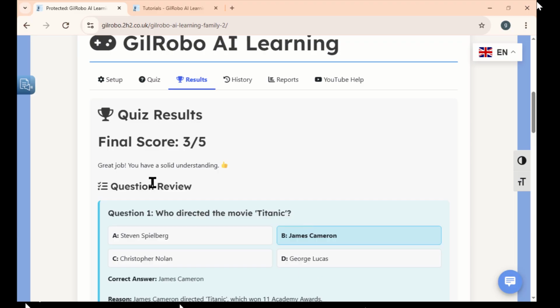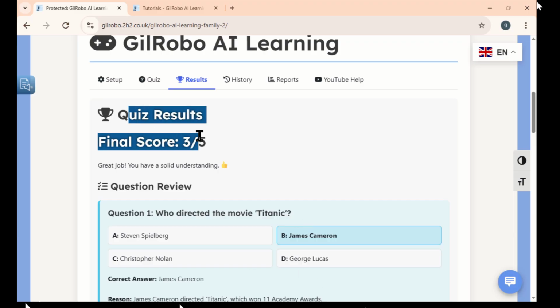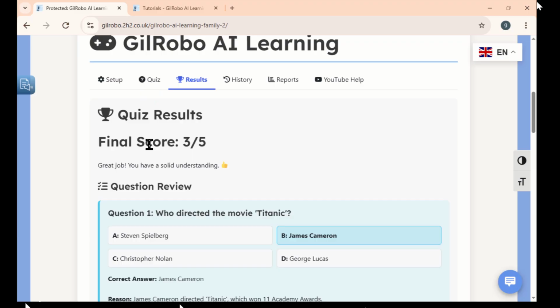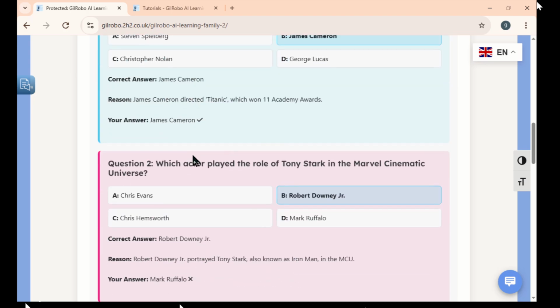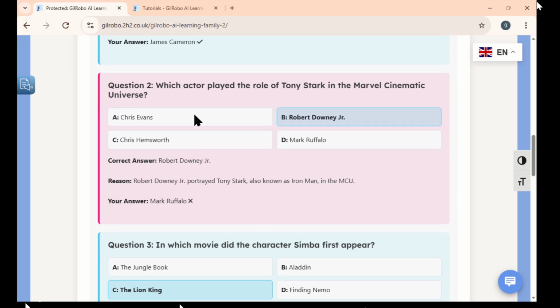So it's going to take you to this page, quiz results. In quiz results, it's going to show you your final score. Like I just said, I got 3 out of 5. And it's going to show you your question review. So, for example, the second question was, which actor played the role of Tony Stark in the Marvel Cinematic Universe? The correct answer was actually Robert Downey Jr.